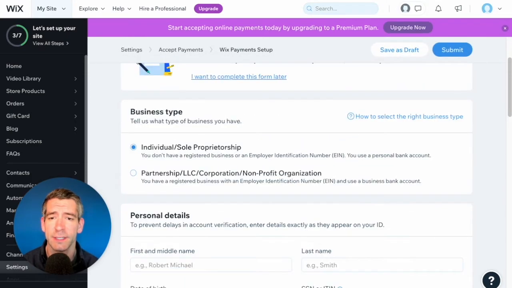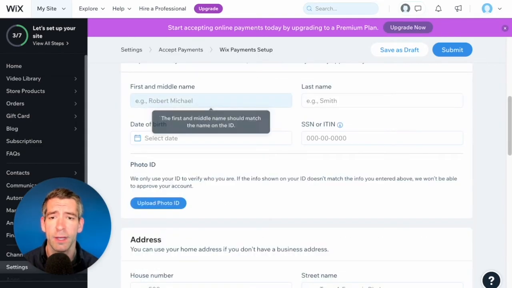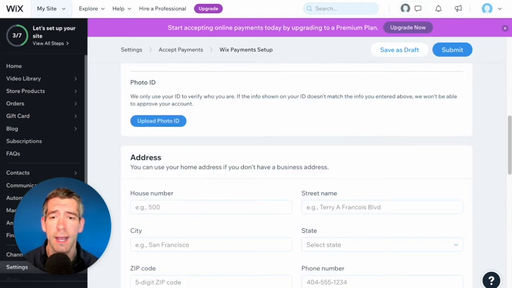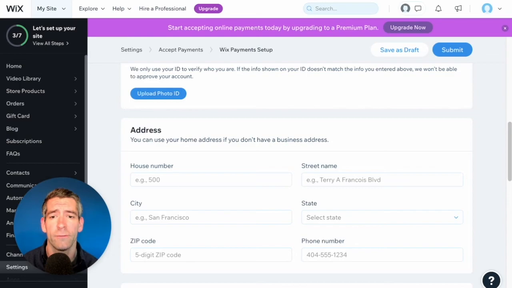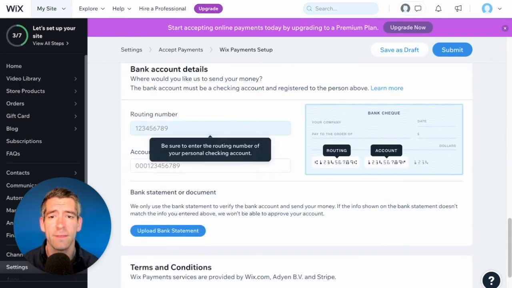So as you can see, we have all sorts of fields here, like individual sole proprietor, or are you a partnership? You can type in your first and last name as well as social security, and then they will ask for you to upload a photo ID. Type in your business description, your address, and then the account details.